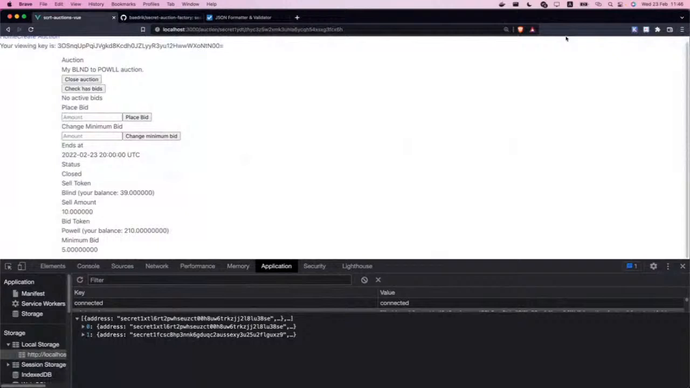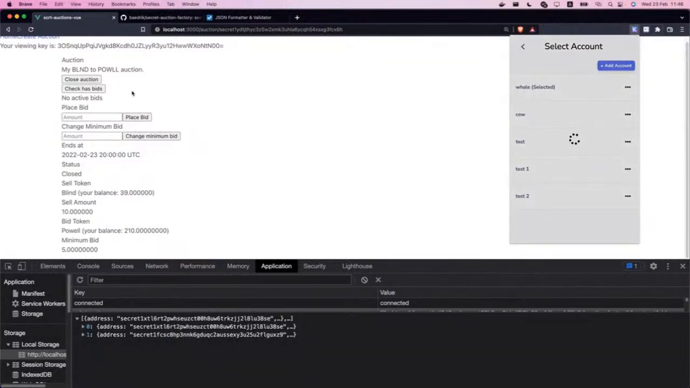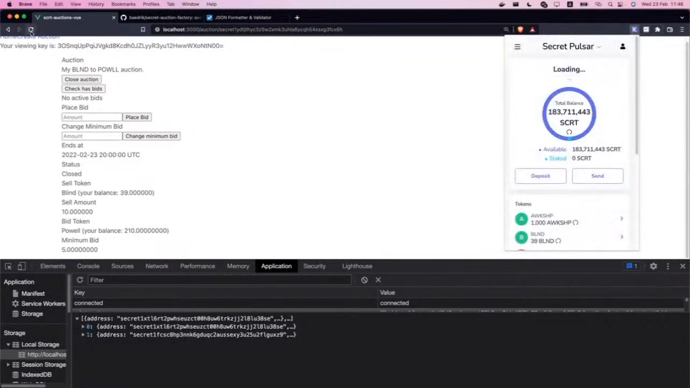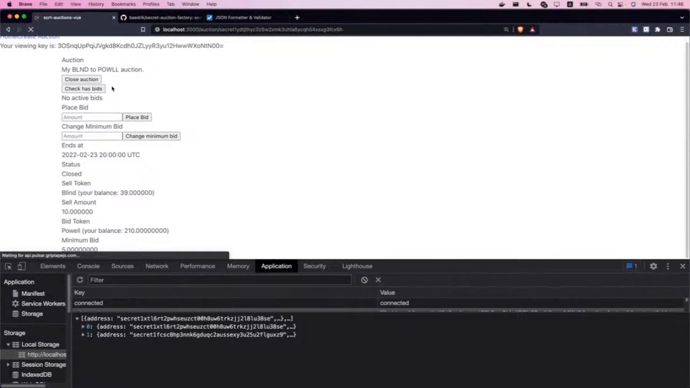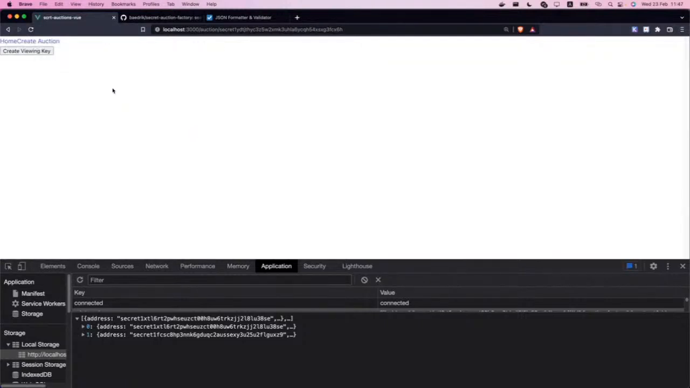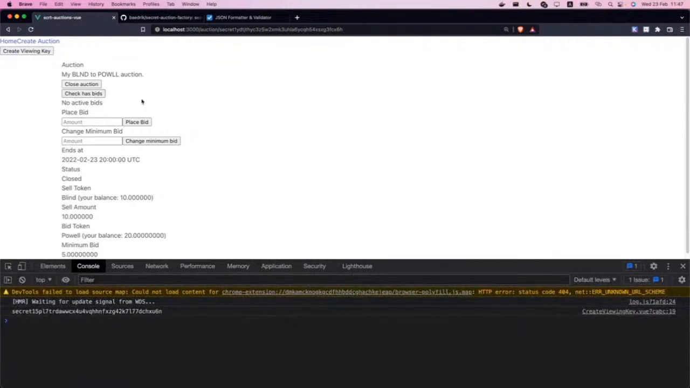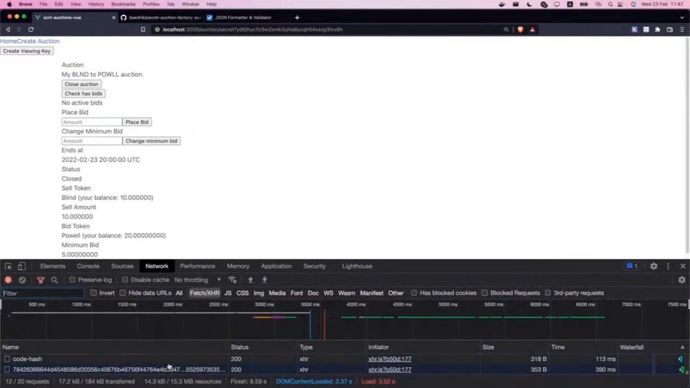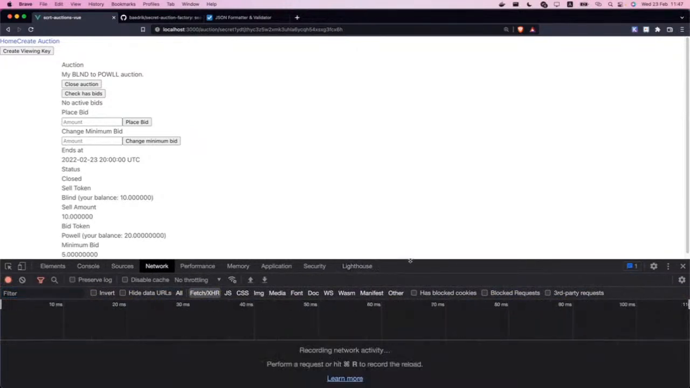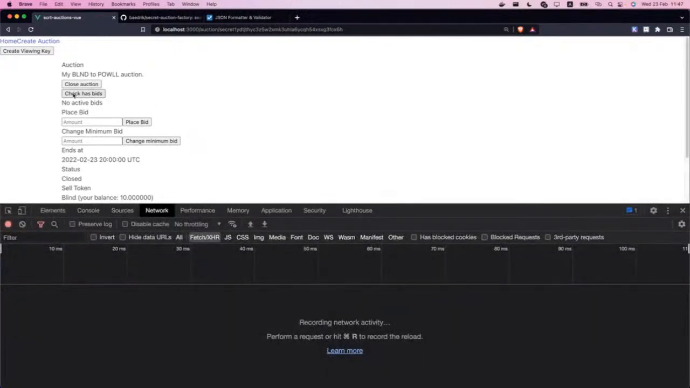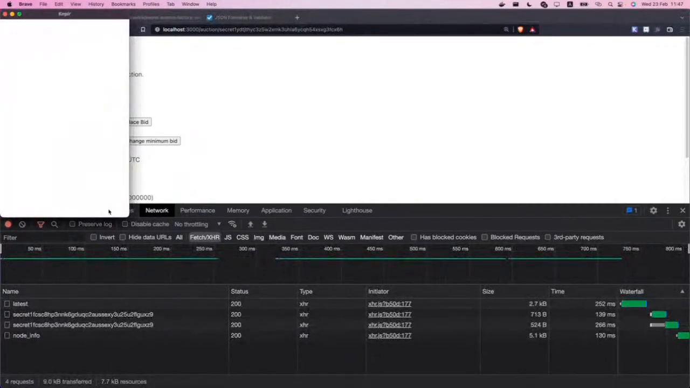And the other way would be to, let's say that this is the owner, but let's change this owner to the test. Let's see what happens when I try to run the query, the check has bids. I think when you do this, you don't get any sort of error, I guess. Oh, but you're not able to, oh, well, I need to create a viewing key too.